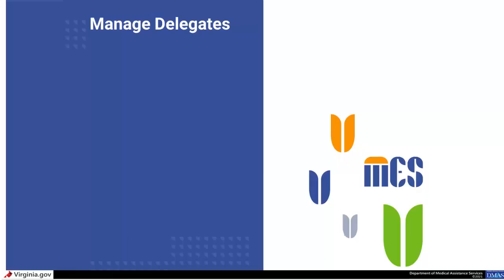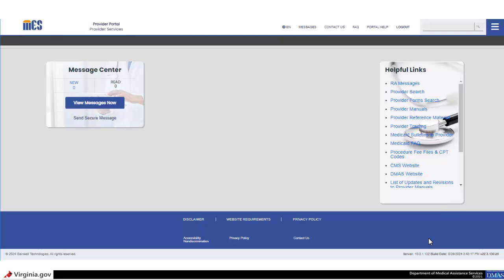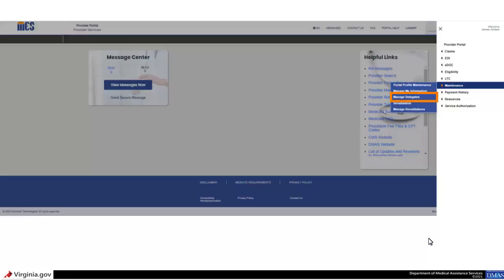Next, we are going to learn how to create new delegates and manage existing delegates. The Manage Delegates functionality allows providers to create and maintain delegates who can work in the provider portal on behalf of the primary user. A provider can have multiple delegates, such as administrative or clerical staff, to perform different functions. To access delegate functionality, click Maintenance, and then select Manage Delegates.